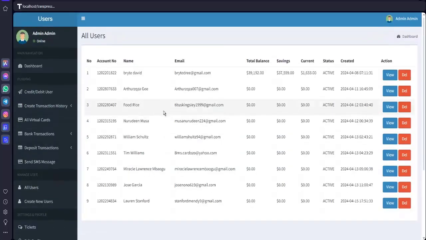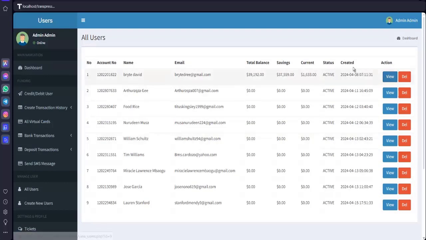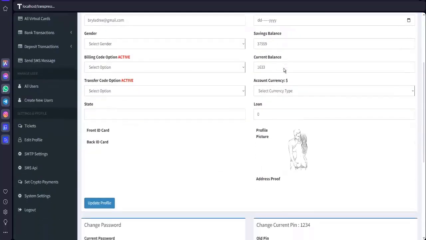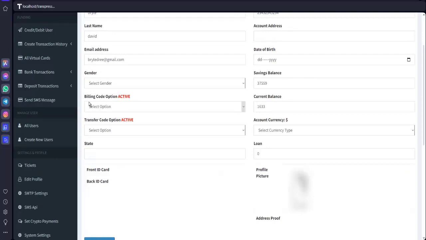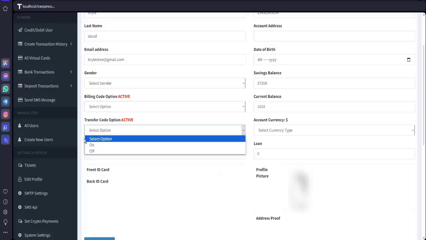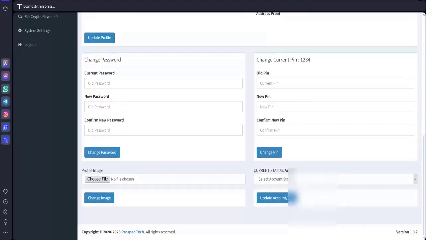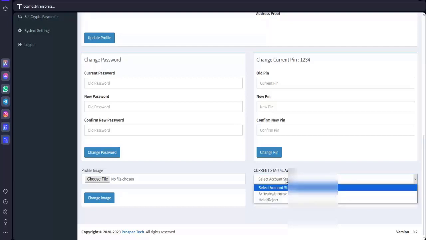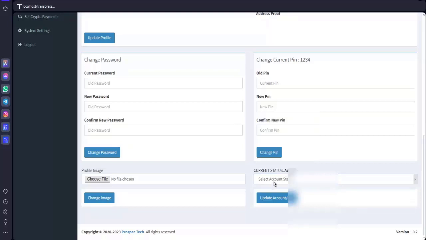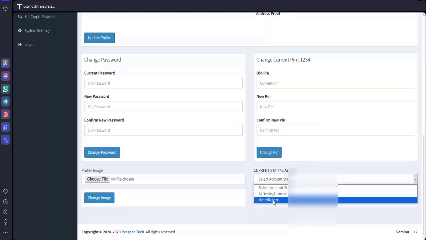When you go to all users now, you can see all the user details. When you go to view, you can view the user details. You can turn off the billing code. You can turn off transfer code option 2 from here. You can see turn off billing code, turn off transfer code. You can change the user password, the user pin, and then their profile or image too. So you can also activate and deactivate the user or account here. Currently this account is active. I can choose to hold this account. I can choose to activate this account.